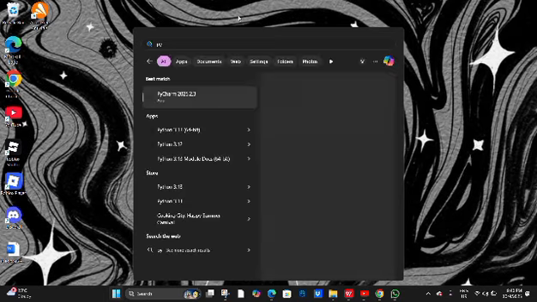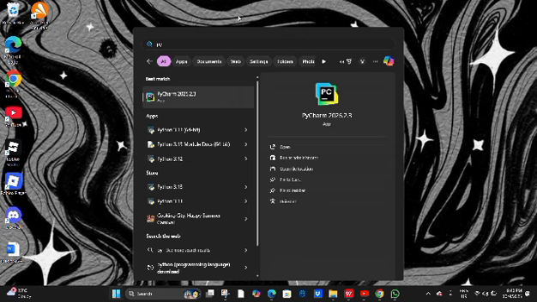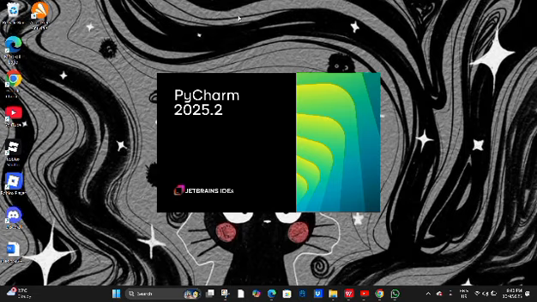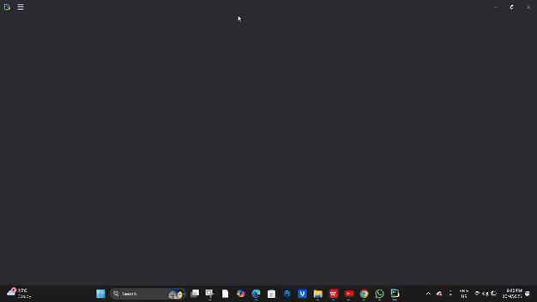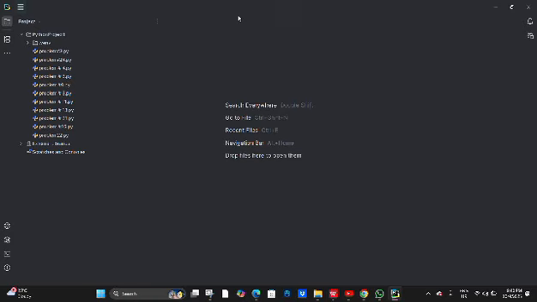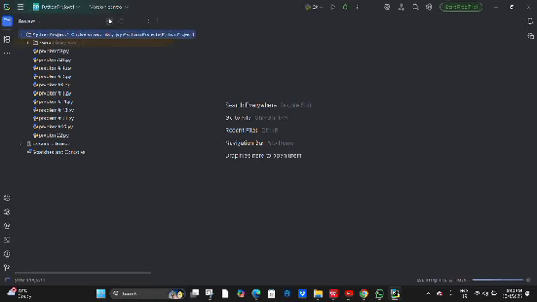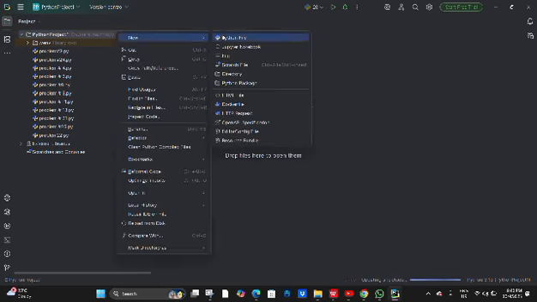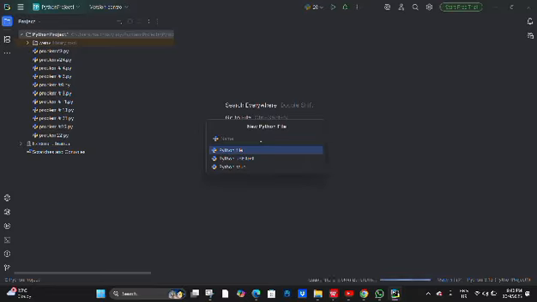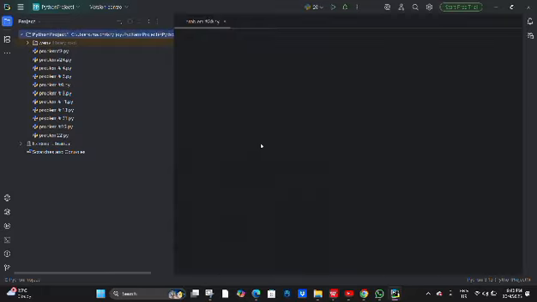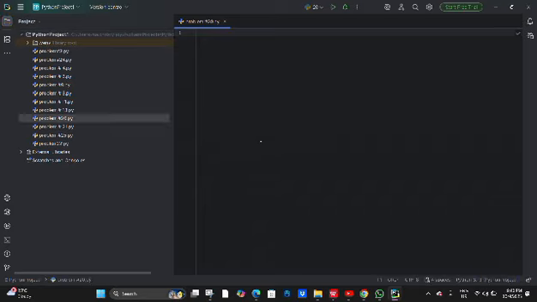So first, we need to find our PyCharm app. And then, right-click the project 1. Go to New and Python file. And put problem number 20. So after that, we need to put the code of problem number 20.